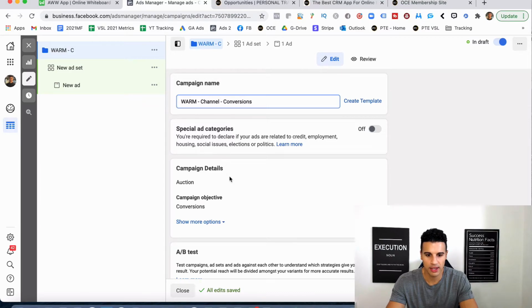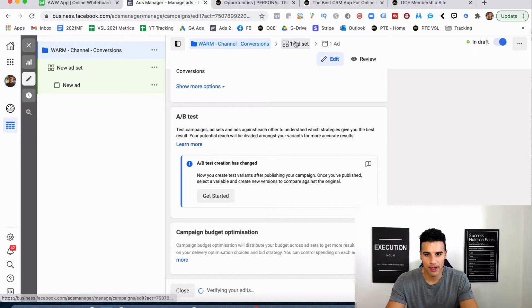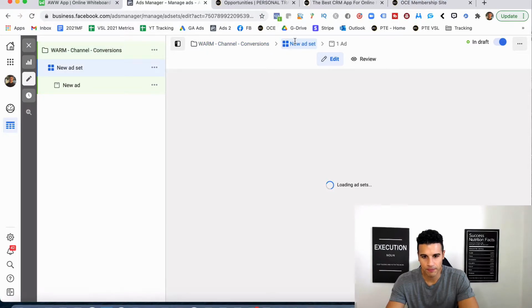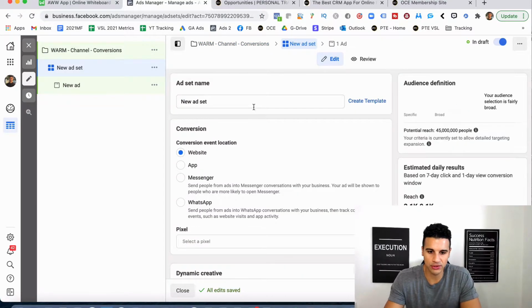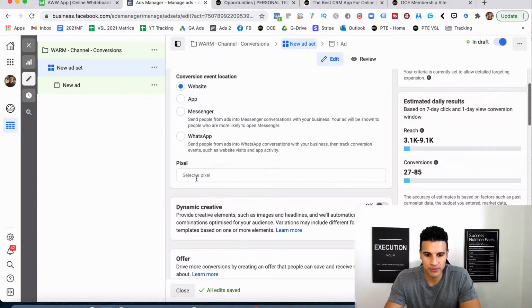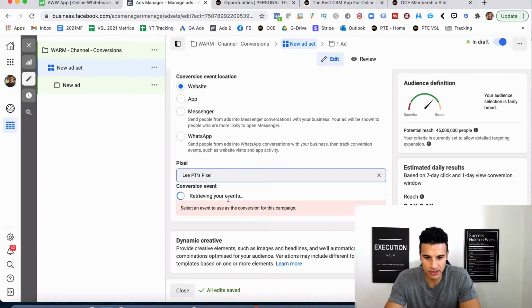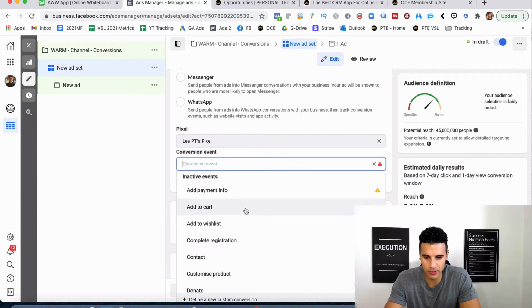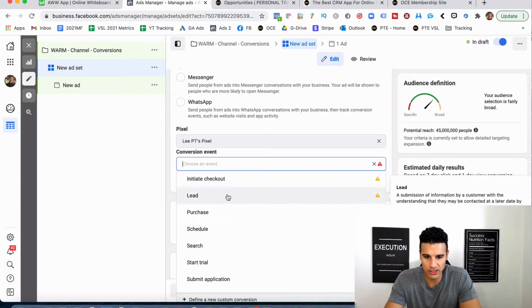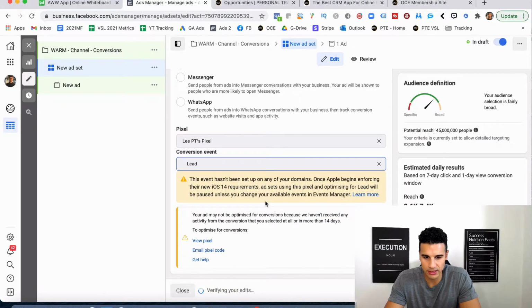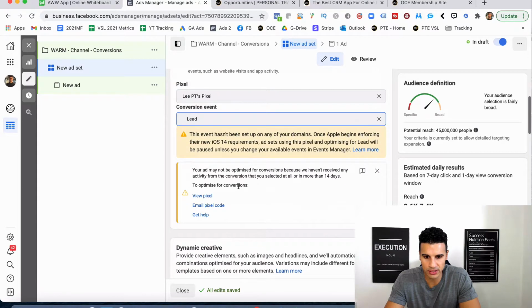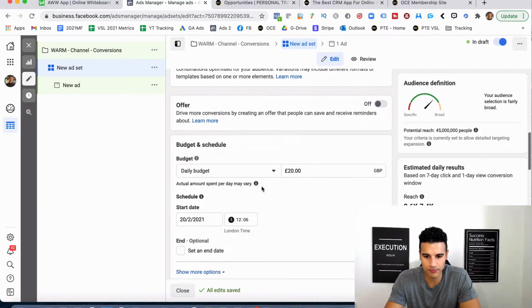Okay, so that's that ad set. Now this is where it gets interesting. What we want to do is set everything up the same. We're going to use the same pixel. Yours is going to be working because you would have tested all of that. You're going to make sure it's all working, your lead is all set up and everything's working there. You shouldn't see any of these triangles if you set up properly.